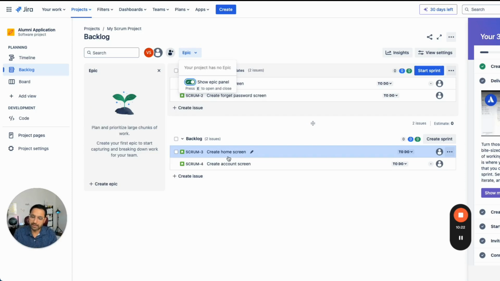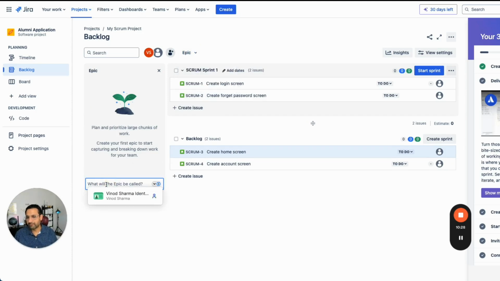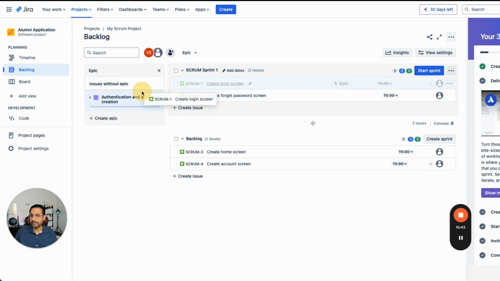Additionally, there is a concept of epics, which we will cover later, but based on what we just saw, one of the things would be, and then you can map them.